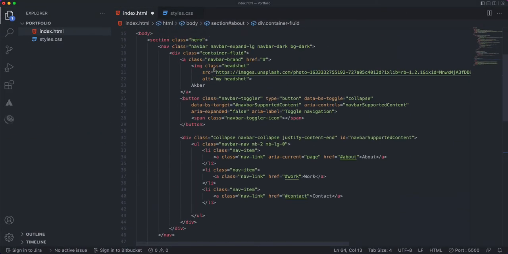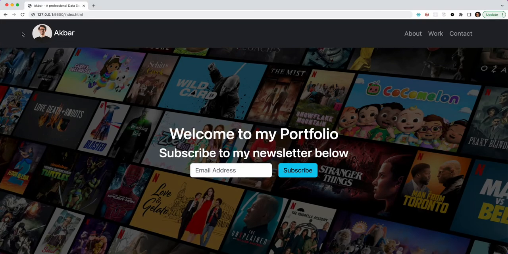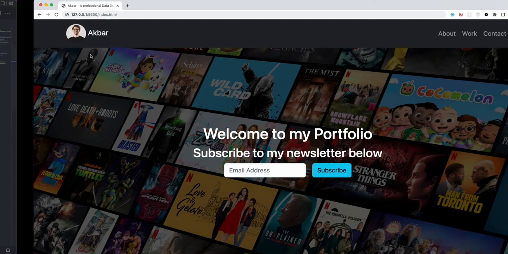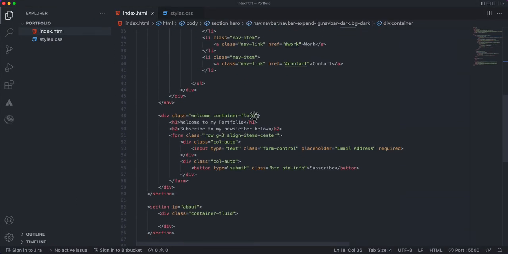If I go back to my nav bar and change this to container instead of container fluid, you see things got a little bit pushed to the inside. And to be honest, maybe this is better. You don't want things to be too close to the borders. So actually let's keep it that way. I'll do the same thing with my container fluid down here and also over here. So I'll make everything container.